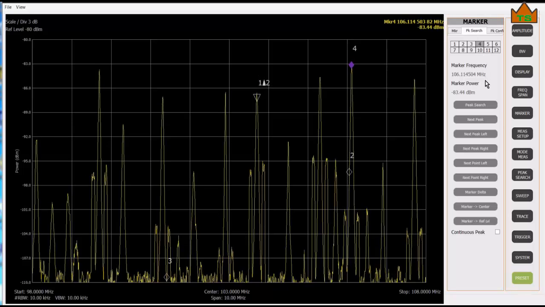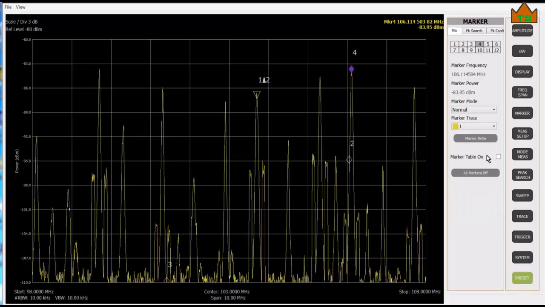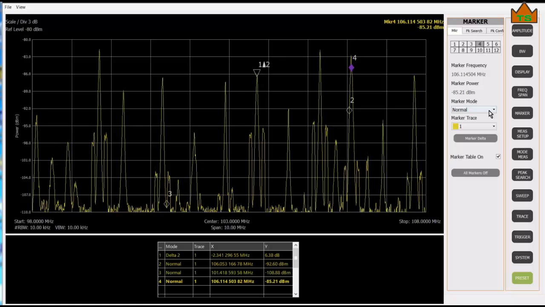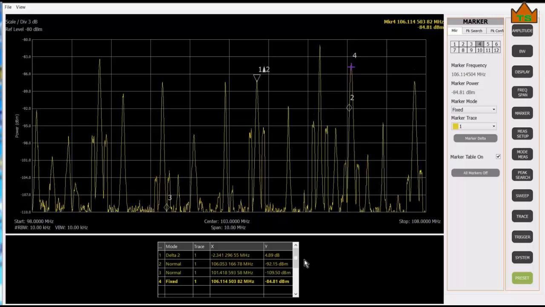And now if we turn on the marker table, we can see how it works, and we see a delta marker, normal, normal. Let's make one of them a fixed marker. So the last marker will make a fixed marker, and you can see the designations here in the marker table, and you can scroll to see up to 12 markers at one time.